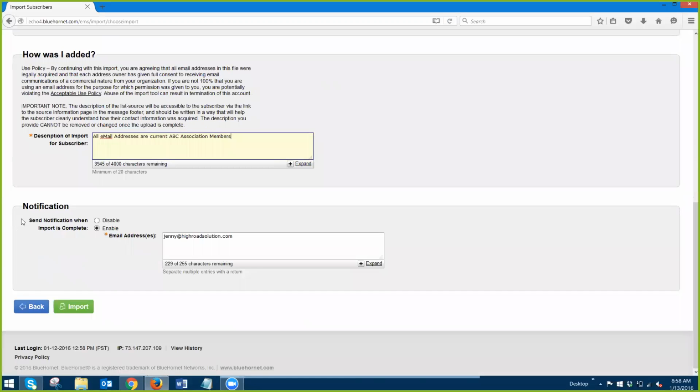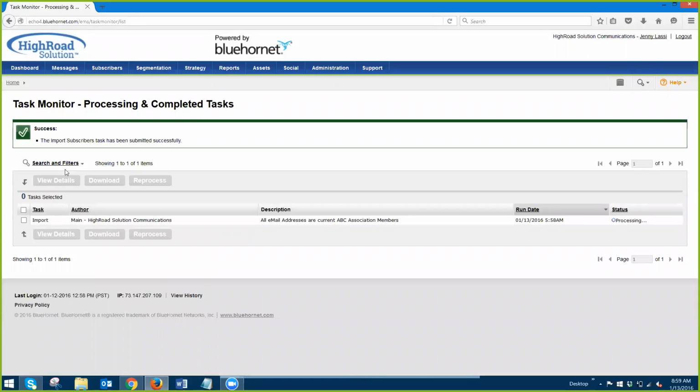And then I can also choose notification for when my import is completed. It defaults to enable, so you can also change the email address to where your import report will be sent, or you can choose to simply disable it. Once I choose import, it brings me to the task monitor and processing and completed task. You can see that my import is done while it's processing.